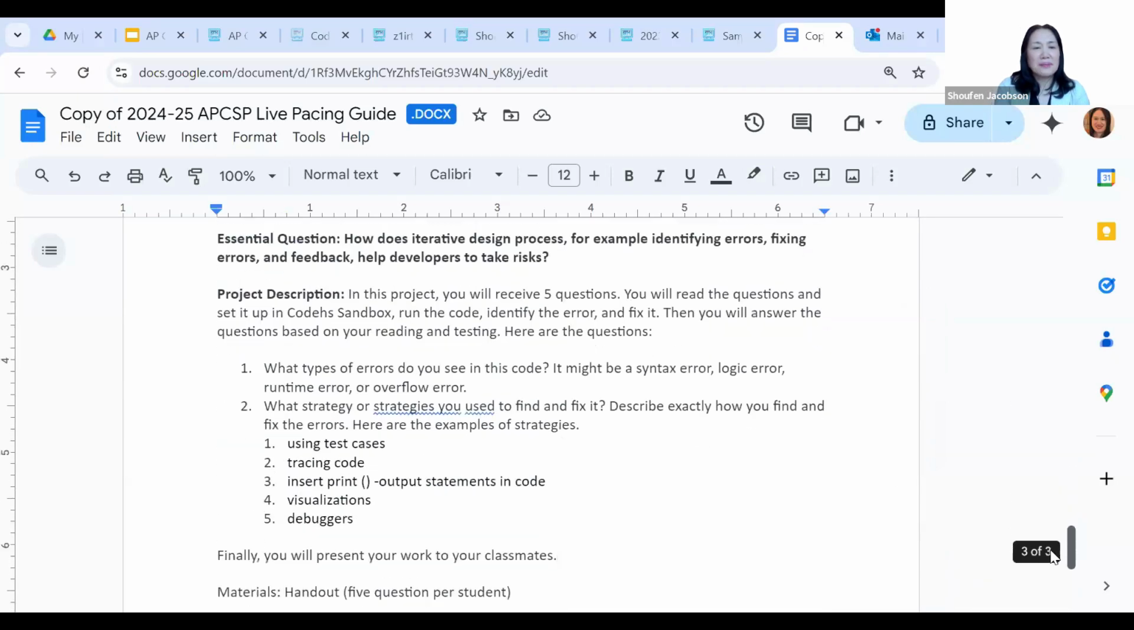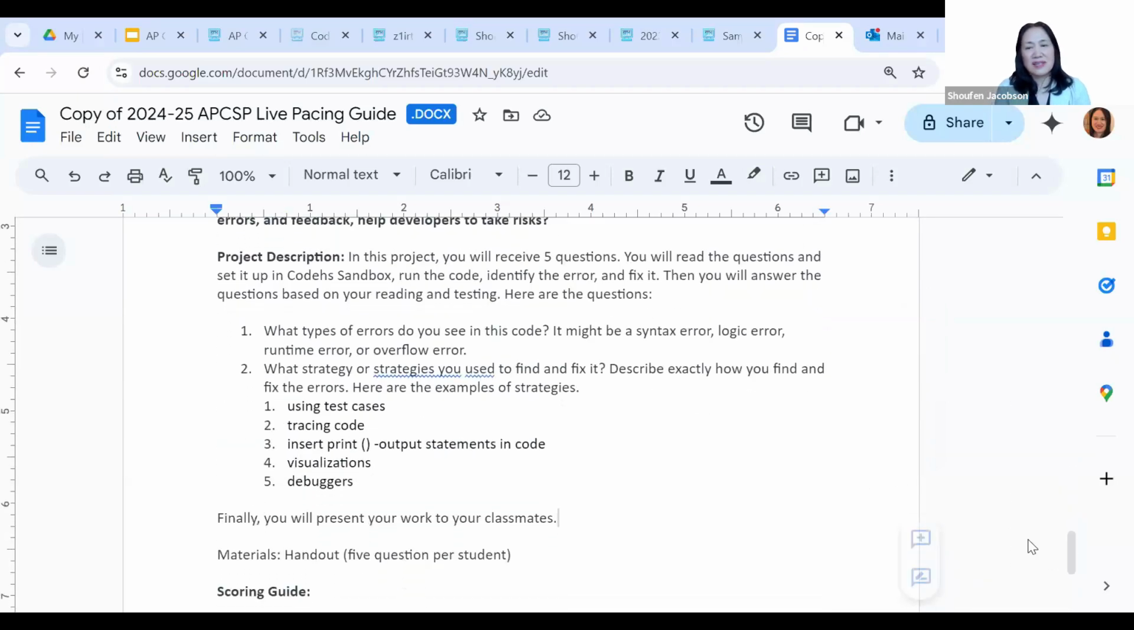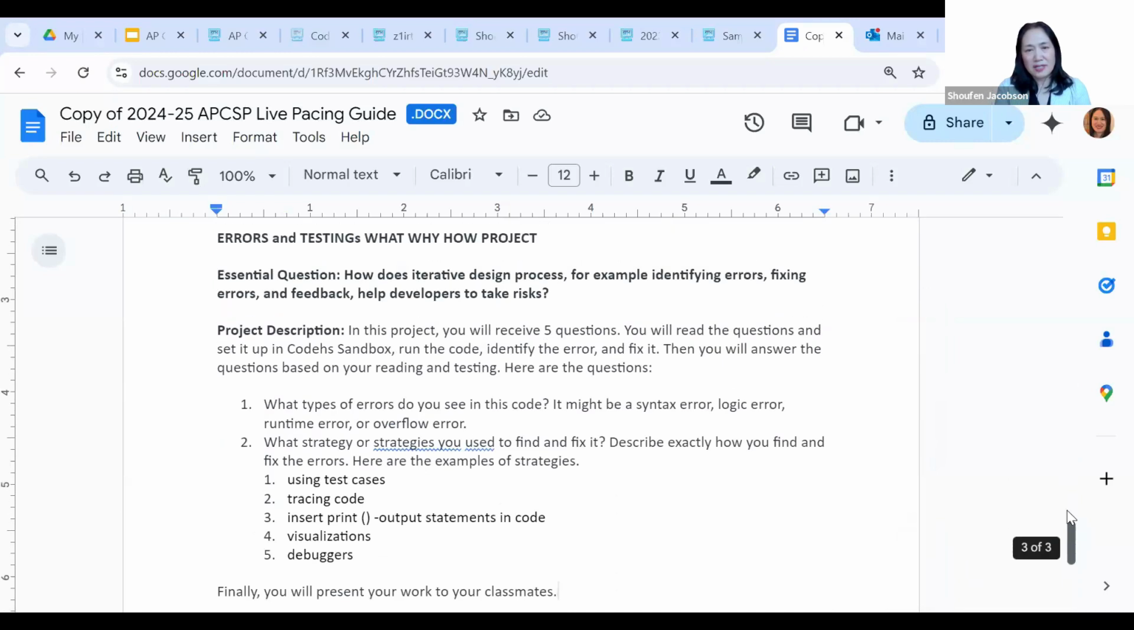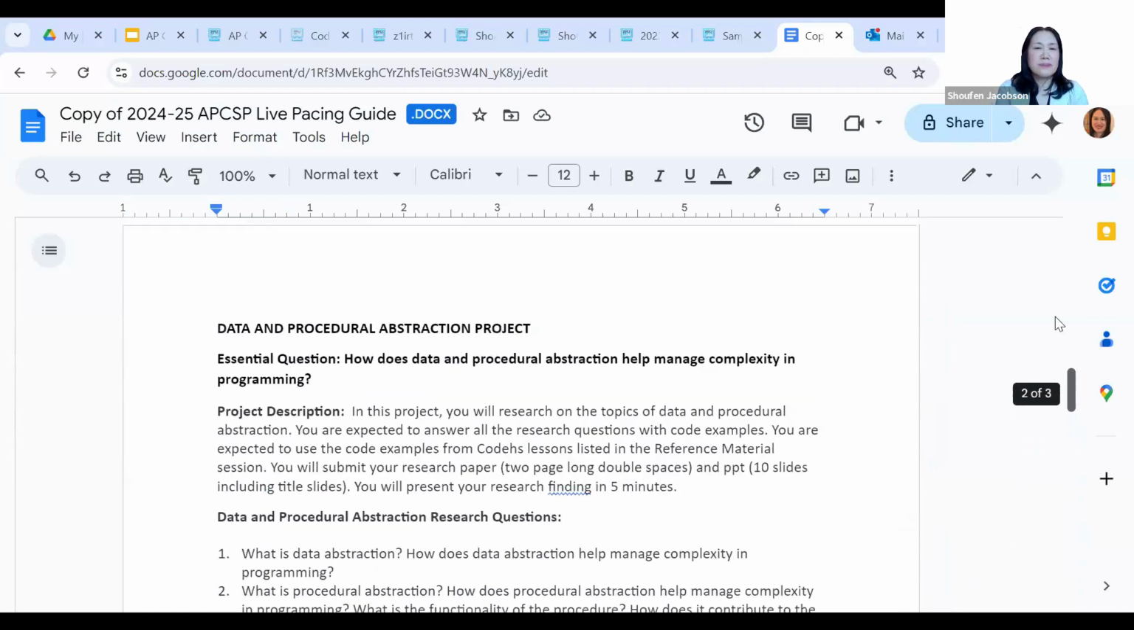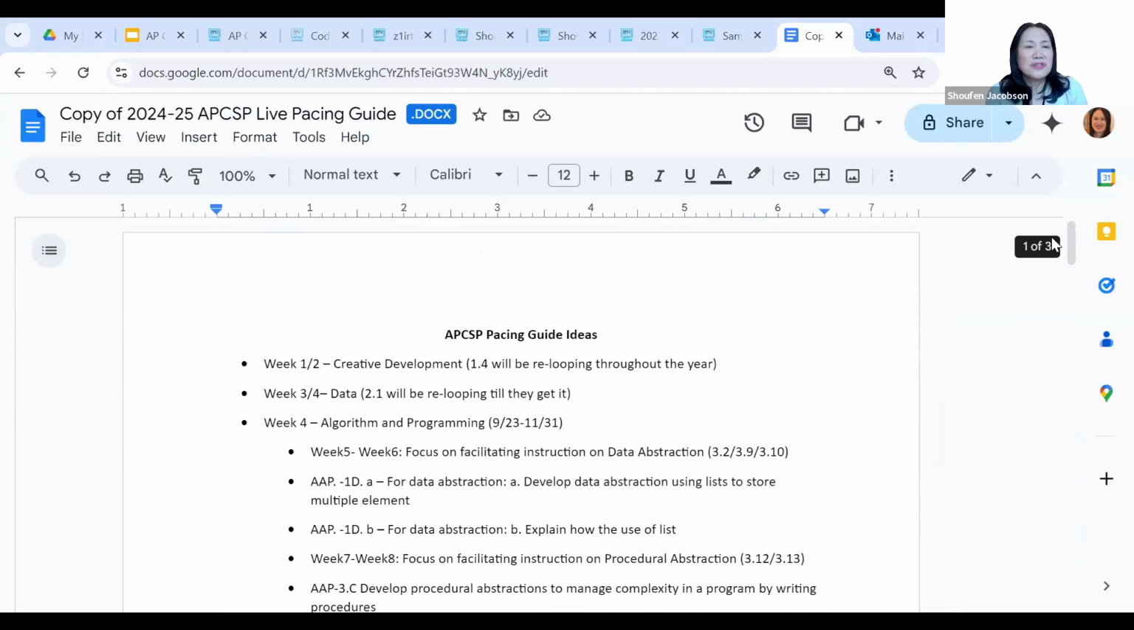Second one, I'm going to push out after they finish the first project. I'm going to do it mid-November. And after this second one is done, based on what I see, I'm going to give them a more healthy diet to help them really get hold of this knowledge: data abstraction, procedure abstraction, and AIRS testing. Those are really hard for them.